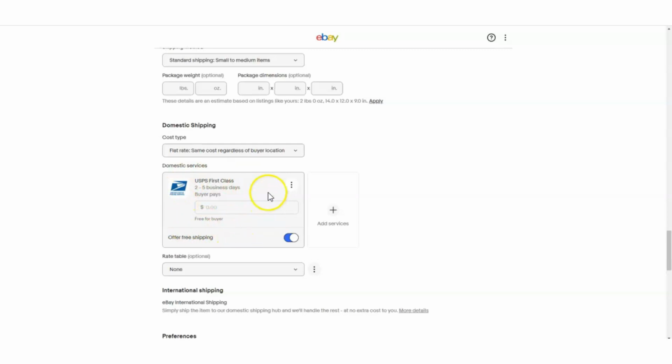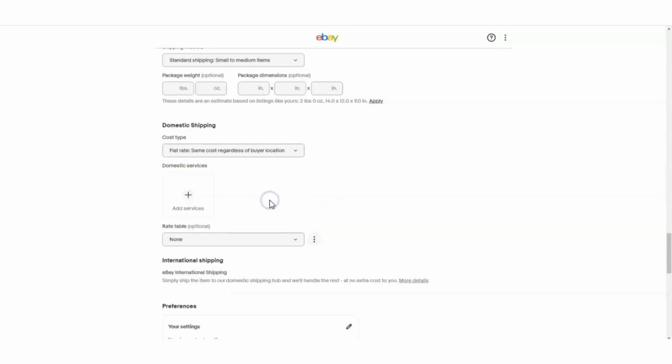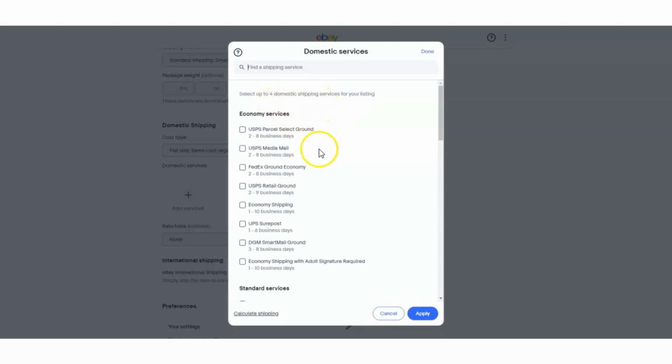Earlier, I added a shipping service. I'm going to go ahead and click these 3 dots right here and click delete service so that I can start from scratch. To add a shipping service, you're going to click this plus button inside this box. This will bring up all the domestic services available on eBay. They are divided into different sections with these bold headers at the top.